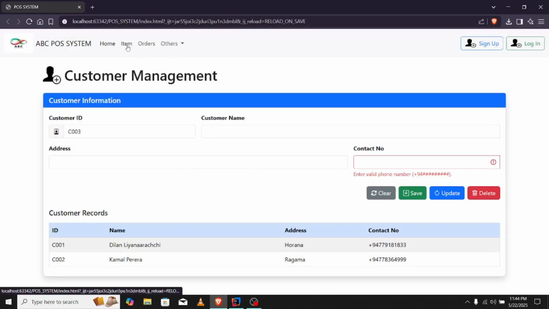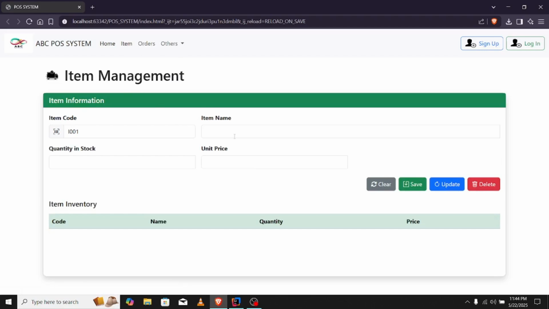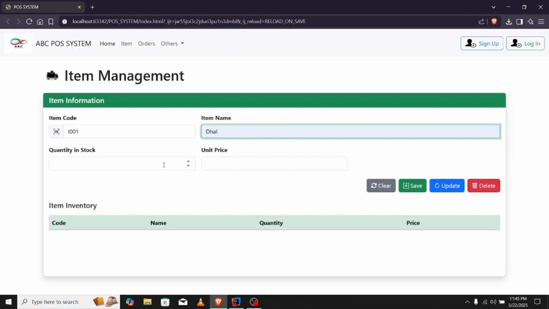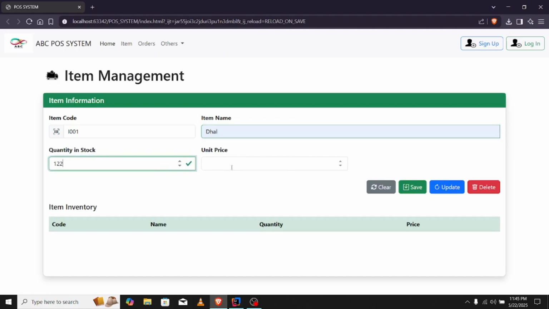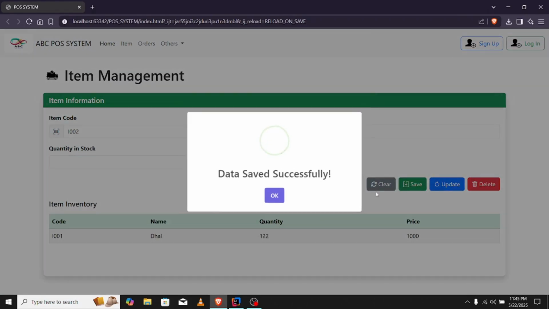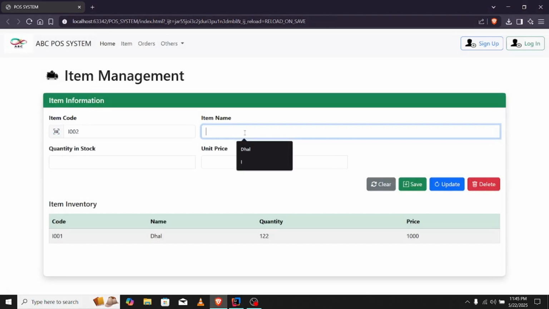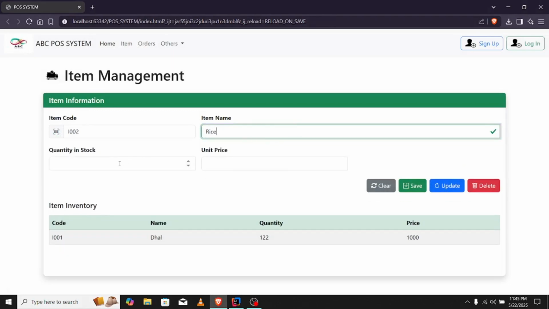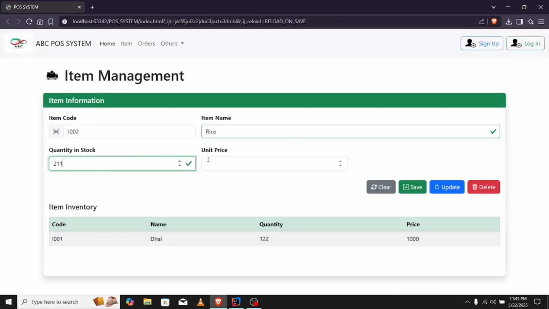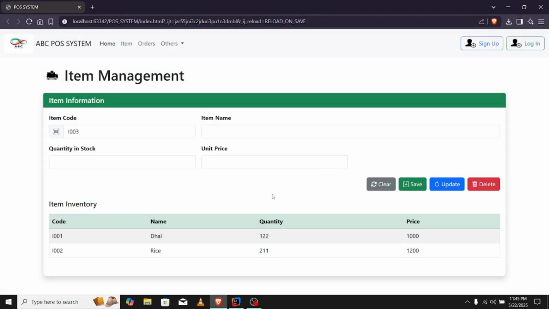Okay, now let's add an item in the item management system. Let's set the item name, quantity and unit price. Let's add it quickly, and another item. So you can see that saving is successfully happening.